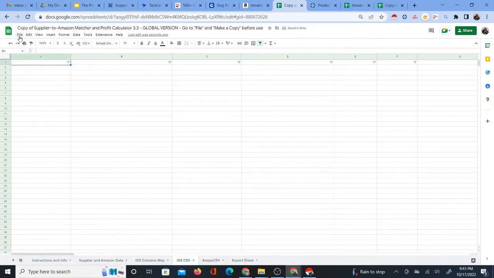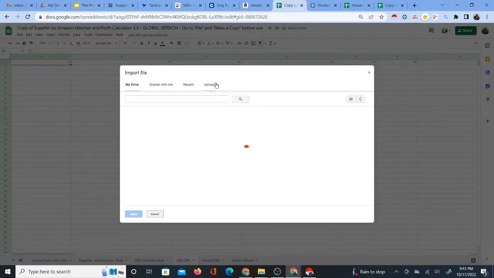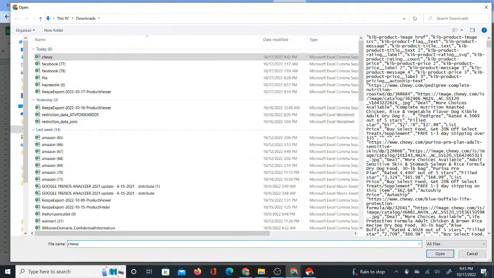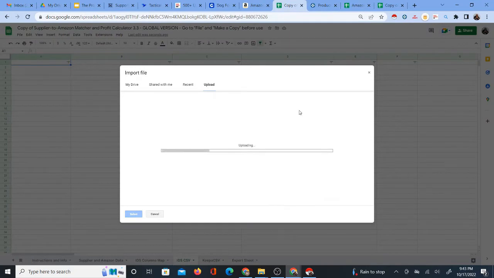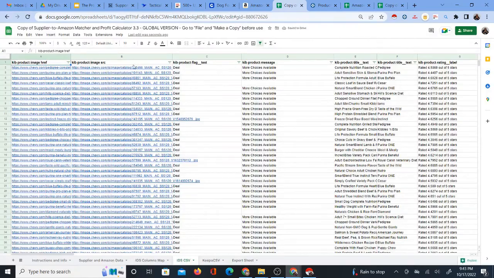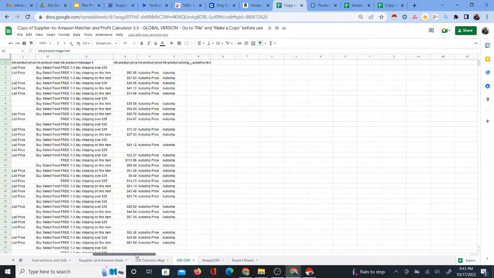Okay. Now, file, import, upload, select a file from your device. It's going to be Chewy. I'm going to open up Chewy and see what I get. Replace the current sheet, import data. Okay, now I have all this data in a CSV.